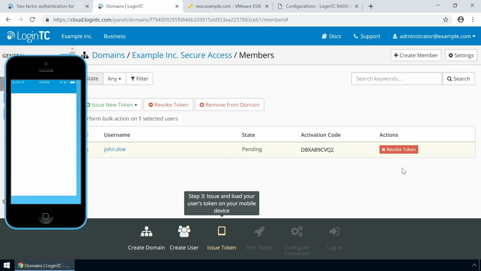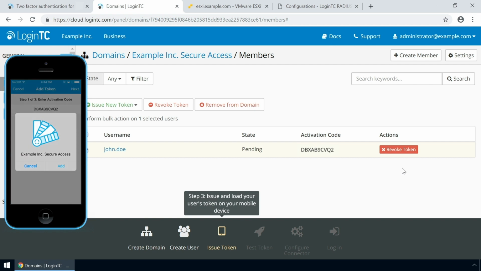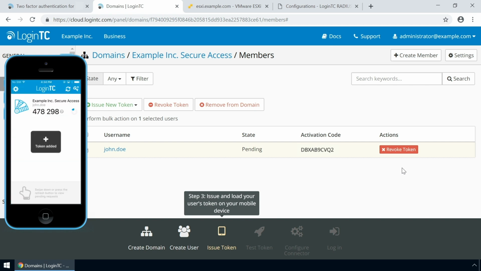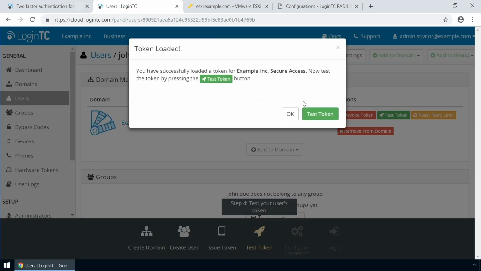Launch the LoginTC app, click Add Token, and enter the activation code you see in the administration panel. Click Next and click Add. Now the user has a token for your LoginTC domain and will be able to authenticate against any service you protect with LoginTC. Click the user to confirm the token is loaded.